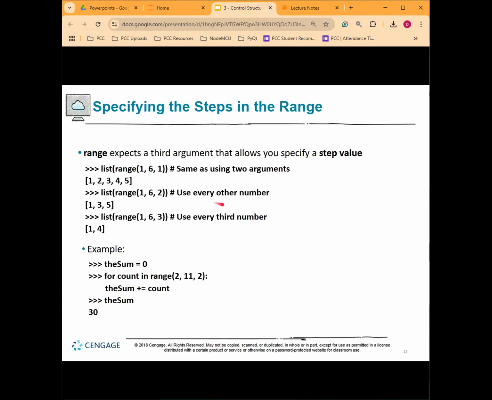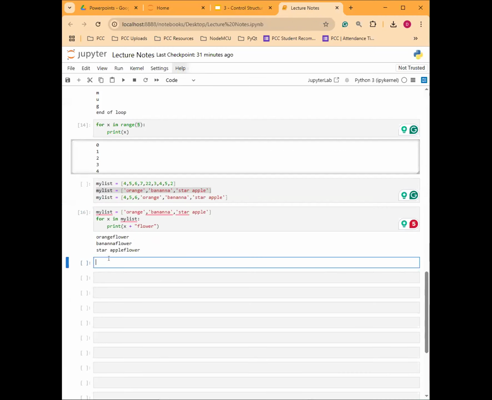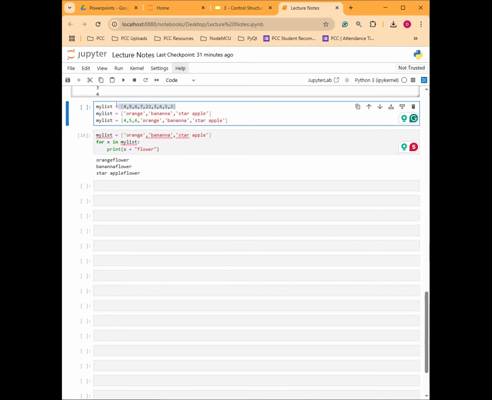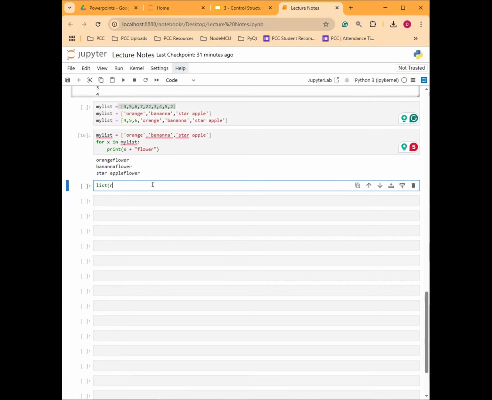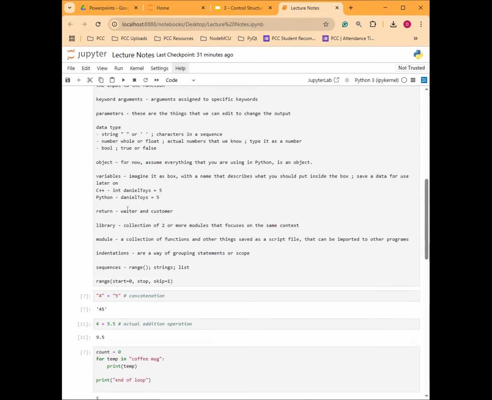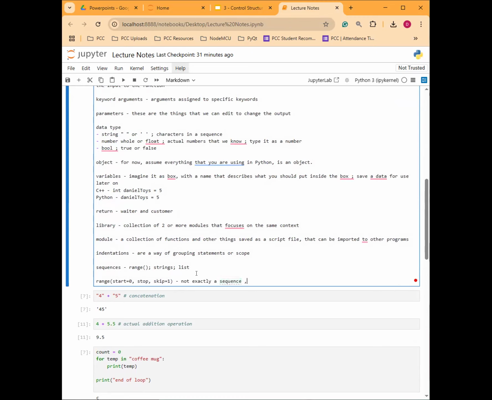Let's see what it's using here. The range. In this case, it's using list. So list is kind of a special function. In this case, it creates lists like this one. The reason why it's using that on range is because if you remember, range is not exactly a sequence. It's a generator.